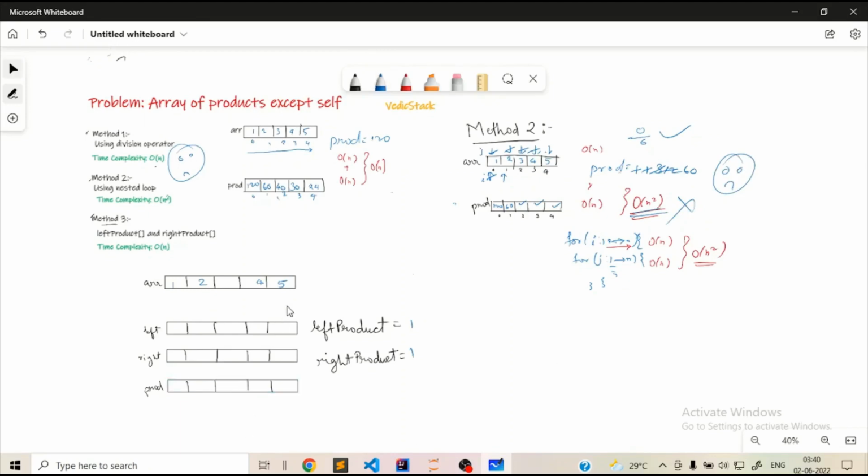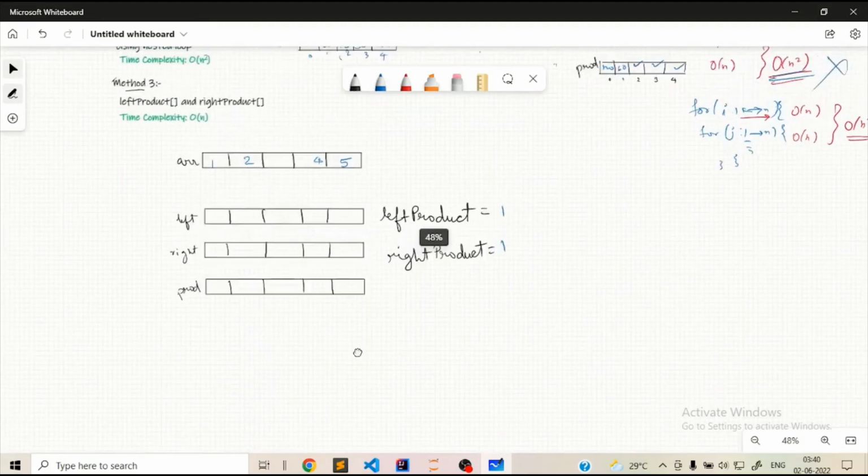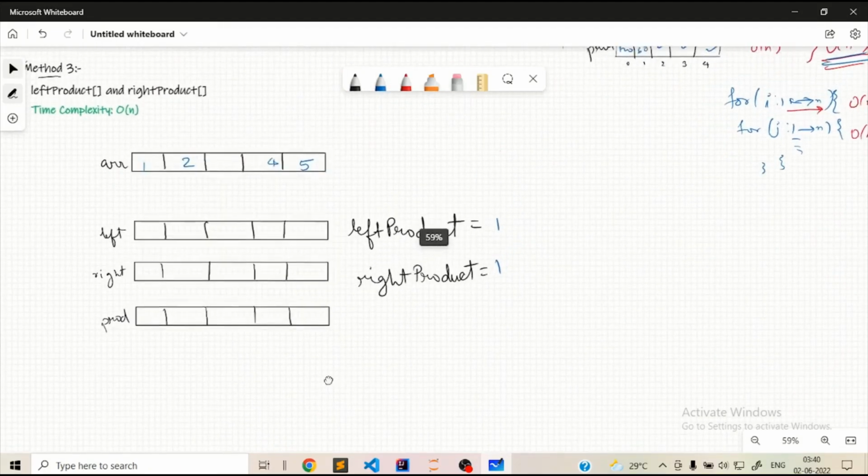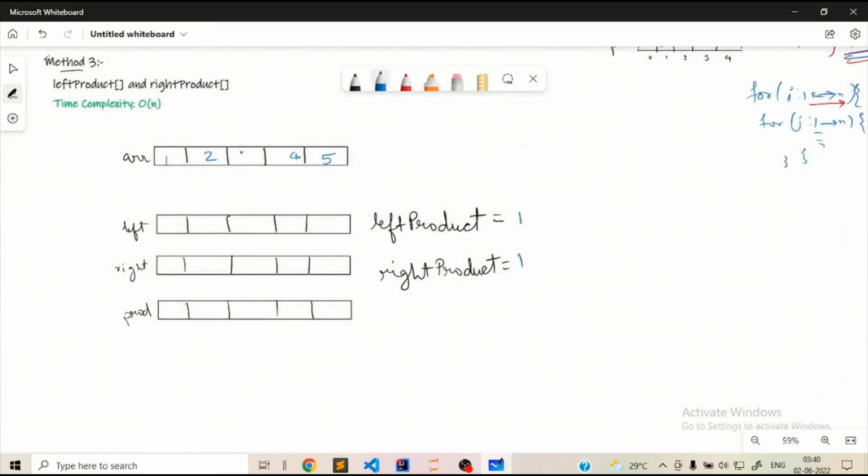So now we will look into method 3, which is going to be the optimal method, and we can implement it, and it will give the result in order of n complexity. So let us look into the method.